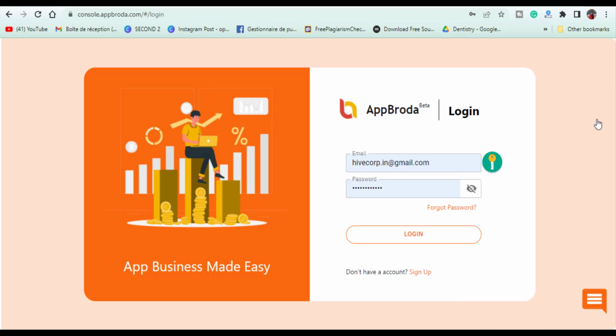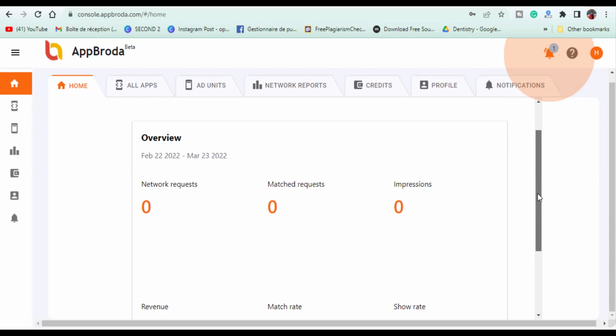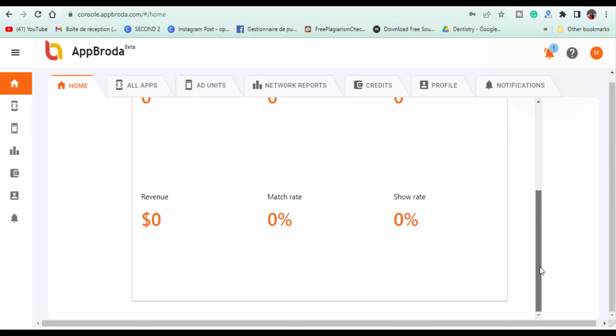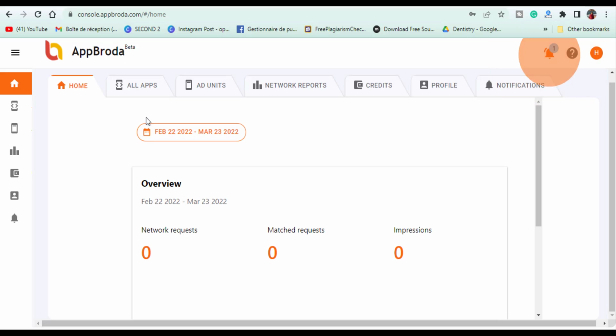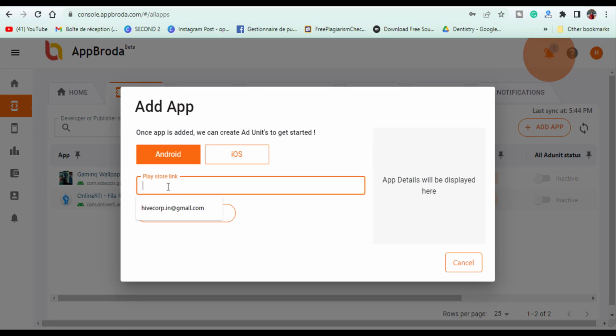Once logged in, here is the console homepage, which shows an overview of all your important metrics in an interactive way. The All Apps tab gives you an idea of your apps and all the relevant information at one single place. By clicking on the add app button, you can add your app simply by entering your app link. Just click on confirm after fixing your details to get started.